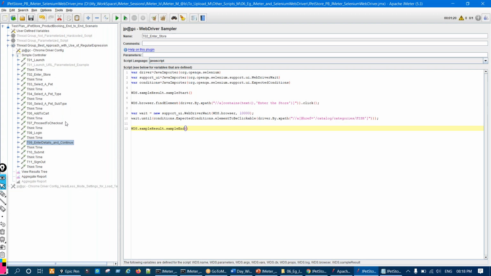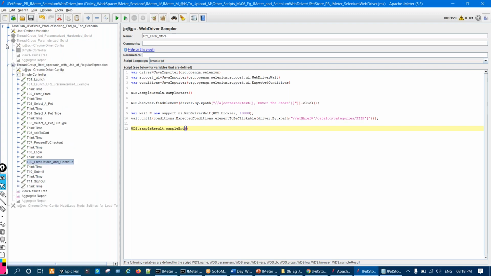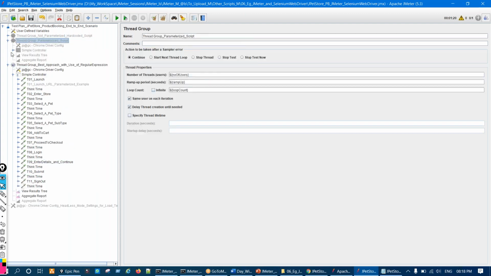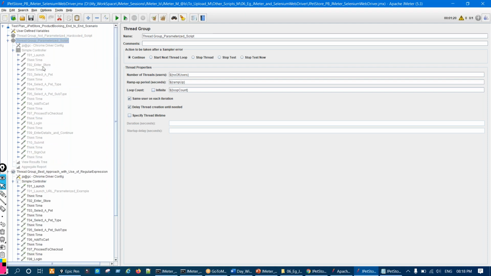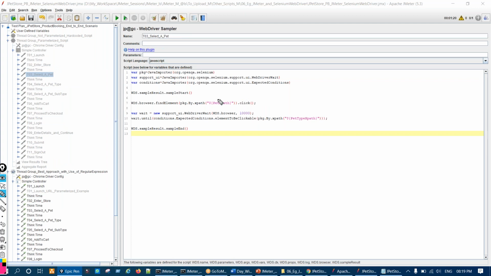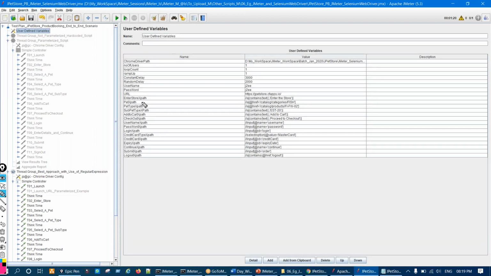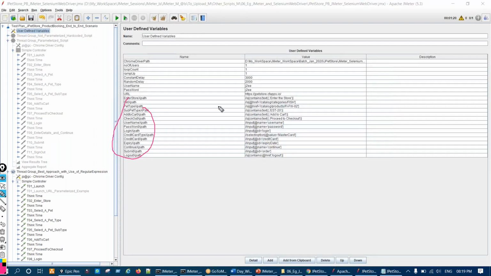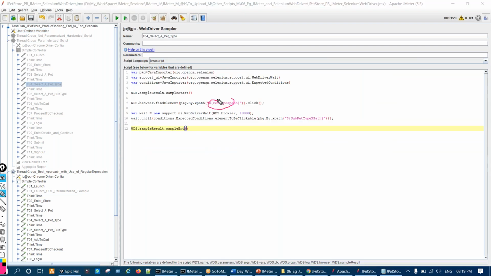So this is done. I think everything is done, making it more dynamic is done. You can also parameterize the XPath from a CSV file. So let us say this thread group, I have done this just for example's sake. You can see here all the XPaths have been parameterized using variables, and where that is stored, I have declared all the variables and XPaths for them here, and I'm just calling the variable over here.